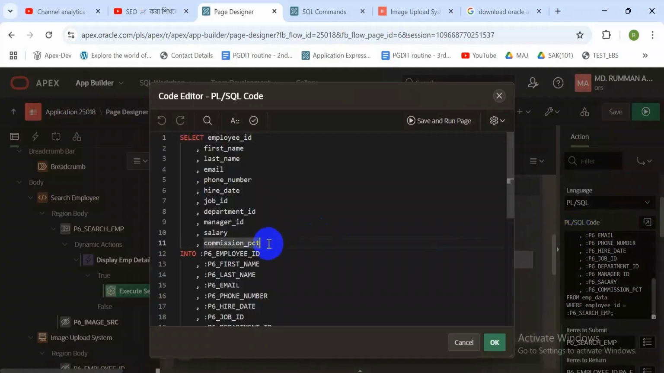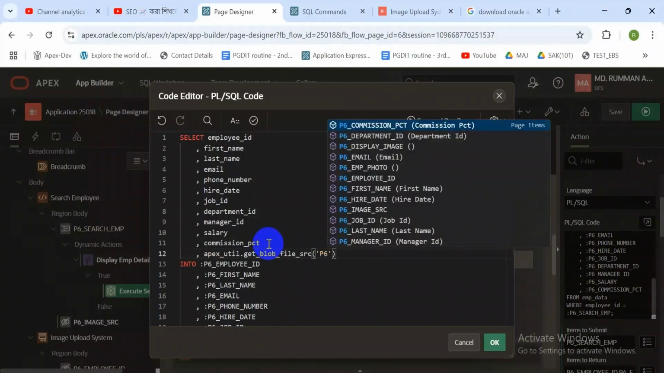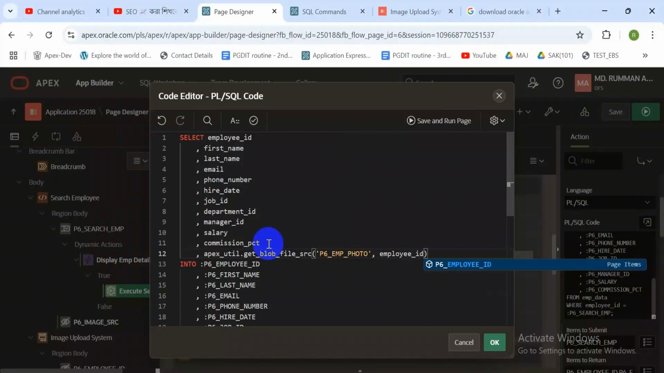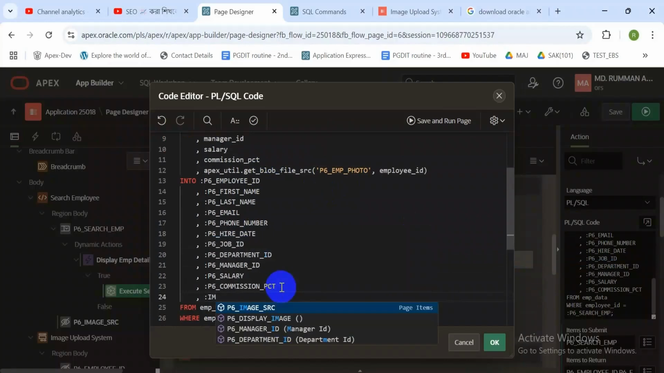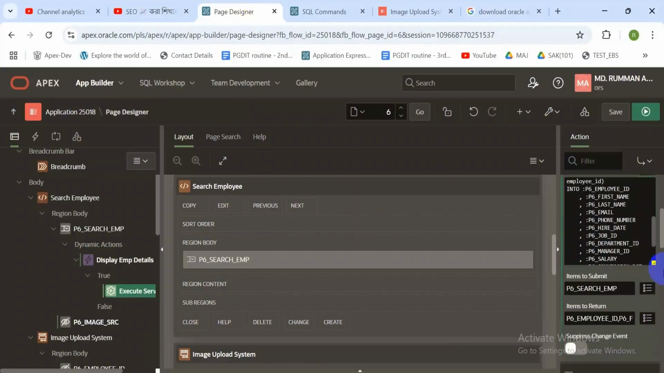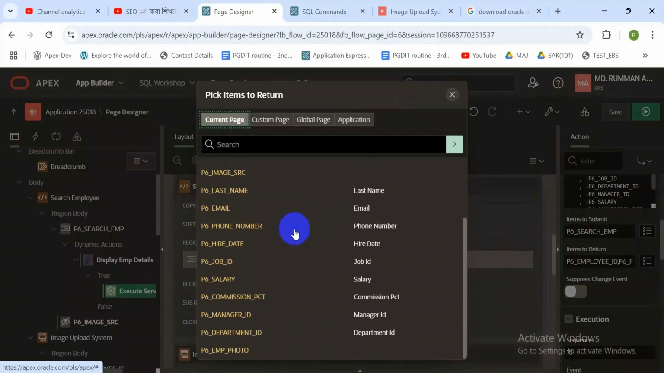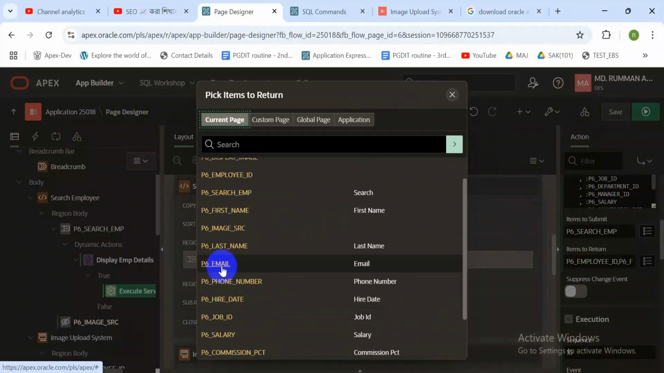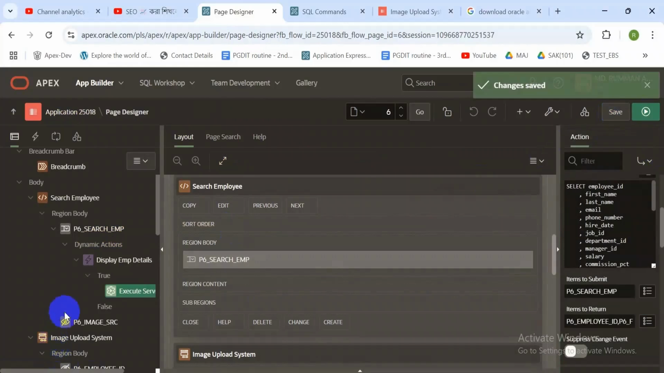But we have not read the image source yet. We read here the page item, which item uploads the photo, and this parameter is for the primary key, which is the image source. Yes, and return the image source.